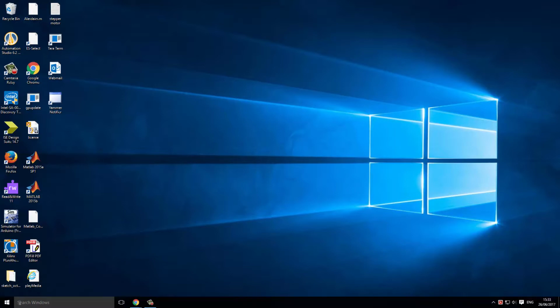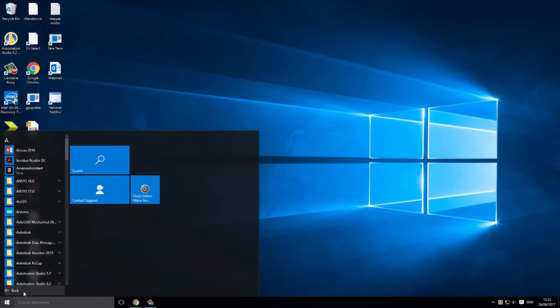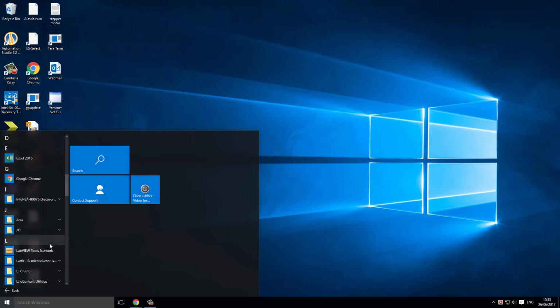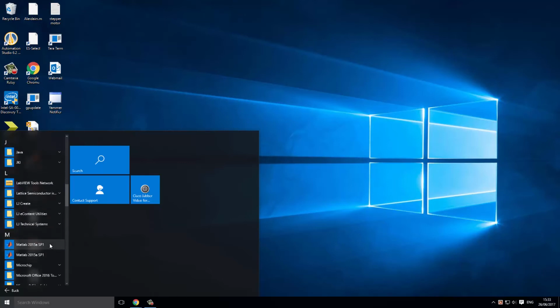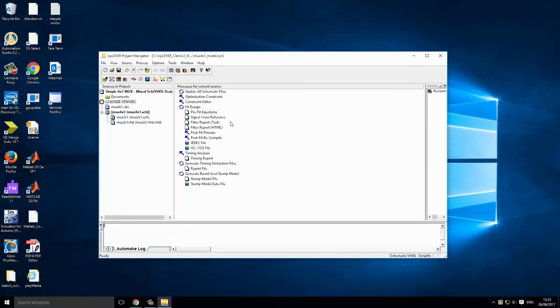So we start by opening the Lattice Semiconductor ispLEVER IDE, which you saw last time. Lattice Semiconductor ispLEVER Classic Project Navigator. And we're going to open the Brakelite example again.